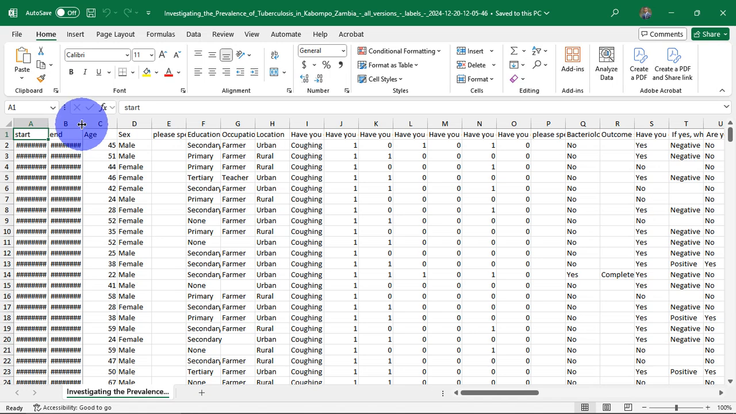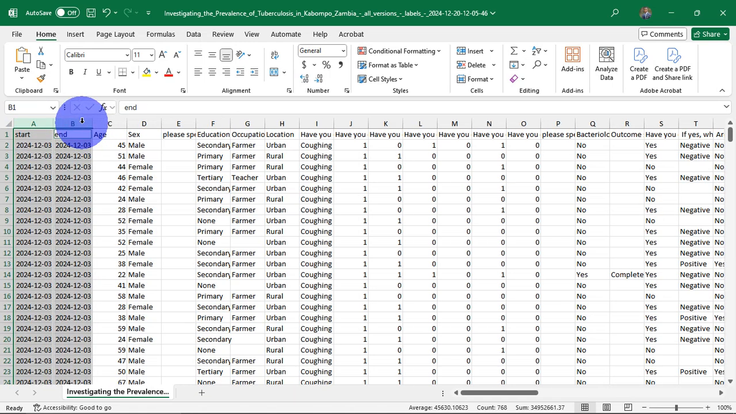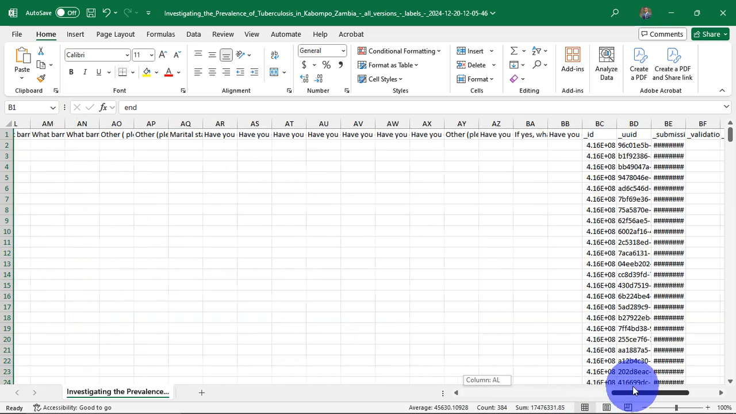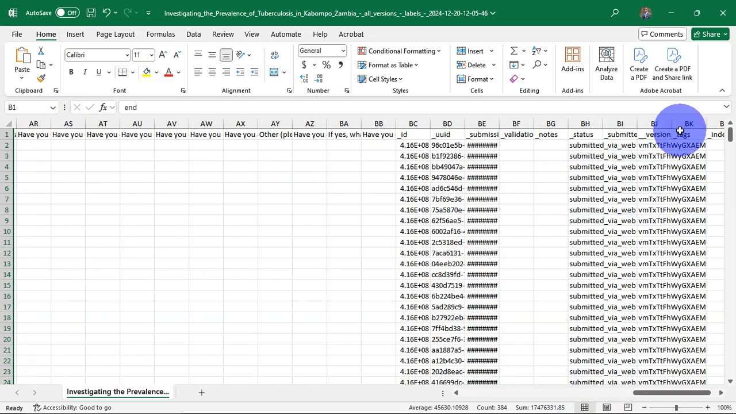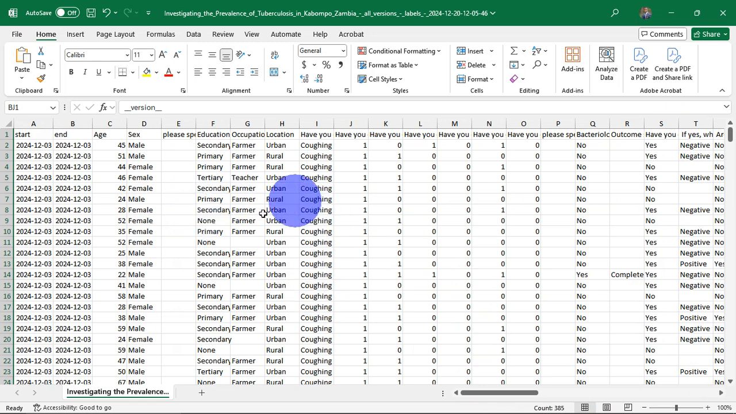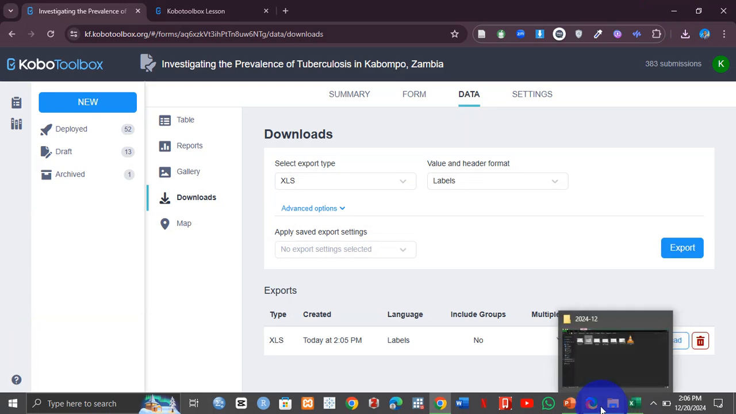And then here, when your data comes, what you have to do is just remove those unnecessary columns, like start date, end date, and at the end there are certain things that you can remove, like this metadata. You can just copy them and delete them. And then when you look at the data, you see that it will be high quality data. It will give you less work to clean the data. So basically that is it about KoboToolbox.